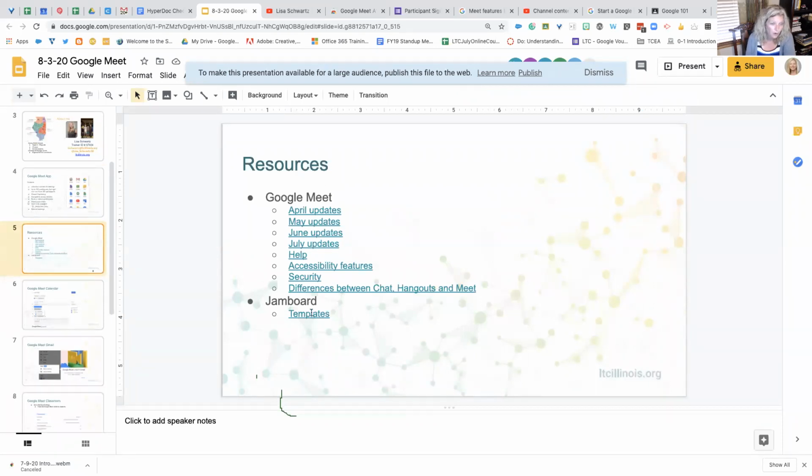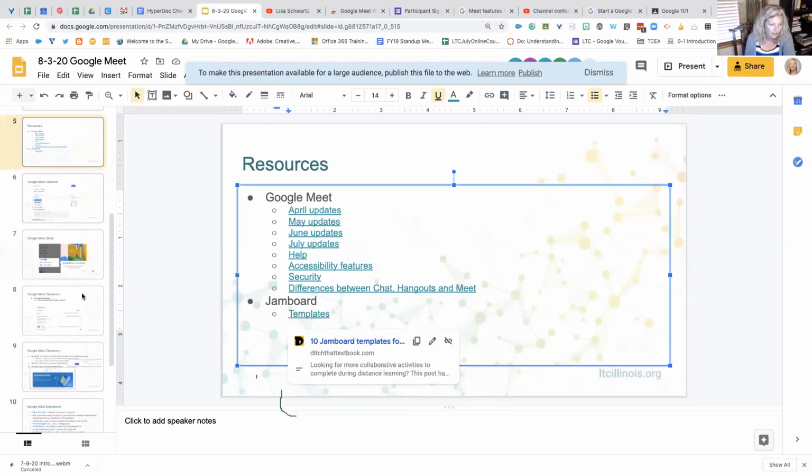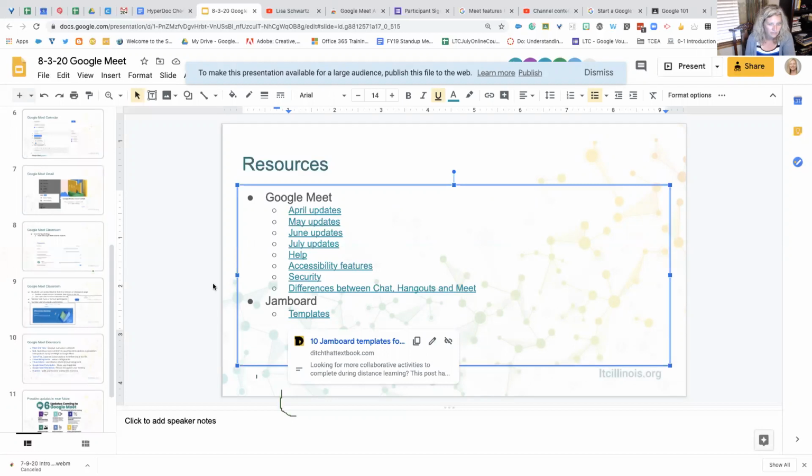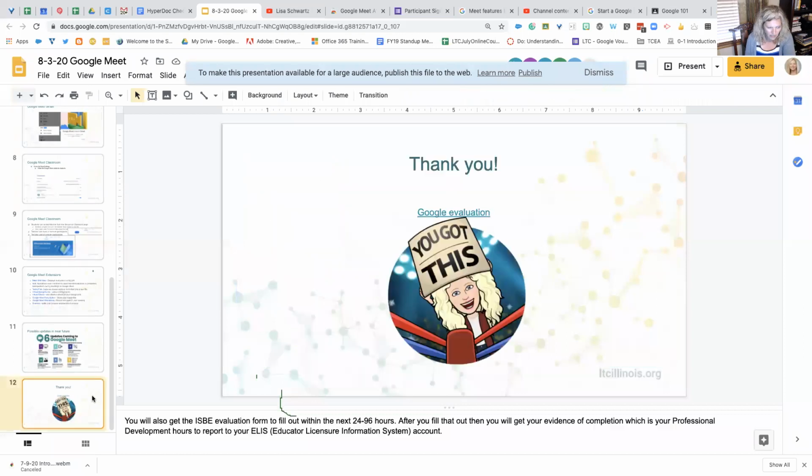If you like Jamboard, I've got some templates here that I shared from a website out there. There's a lot of examples out there. Some of them are free. This one has 10 free templates showing how you can use Jamboard. Take a look at that. And then look at the updates, look at all of the different accessibility features, the extensions. So a lot to learn.